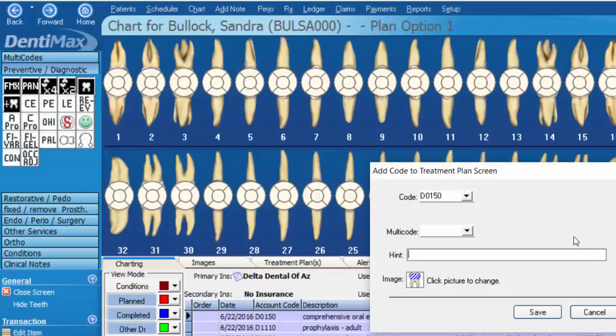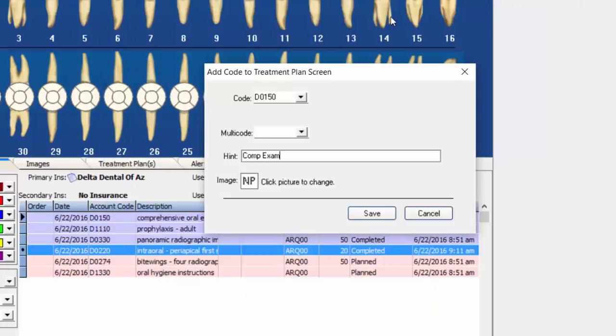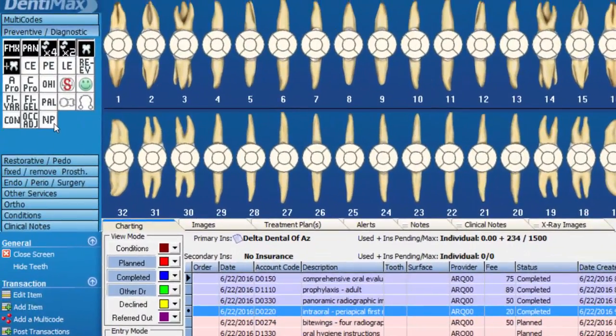So I'm going to take out all of that and just put in comp exam to keep it short and simple. Now that's what I'm going to see when I hover over the button. And then once again, I click on the picture here to choose a picture that best represents a comp exam. And perhaps I choose NP for new patient, and I double click on that and save my changes. So now we've got a button in that menu that we've added.